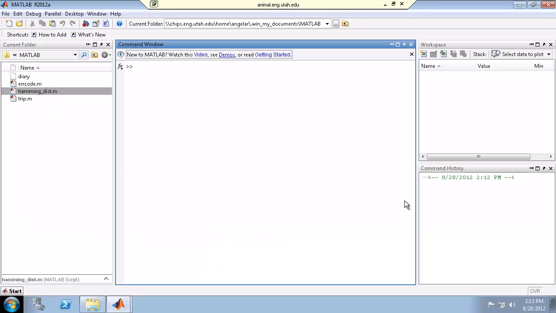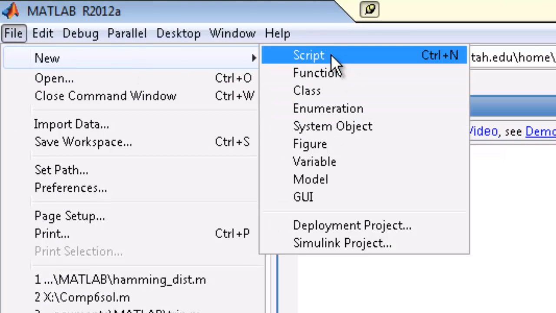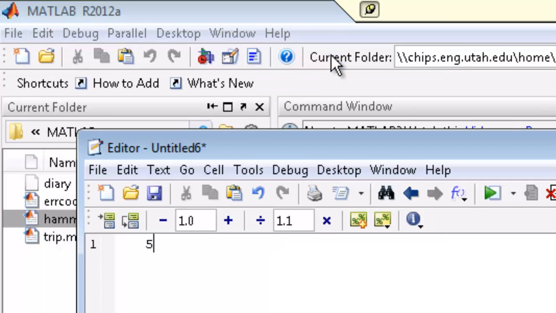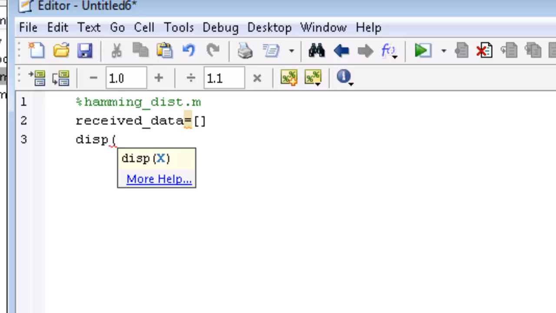To begin this assignment, you're going to need to clear all of your windows: the command window, workspace, and command history. Then you're going to do a file new script, and this is going to be called hamming_dist.m. And you're going to first create an empty array called received_data. To create an empty array, you just leave it empty. The next thing you're going to do is use a function called disp. Again, you're using text, so we're going to use the single quote for text.